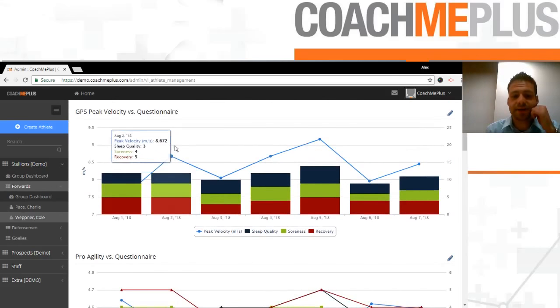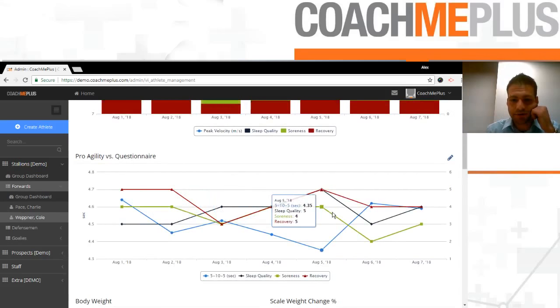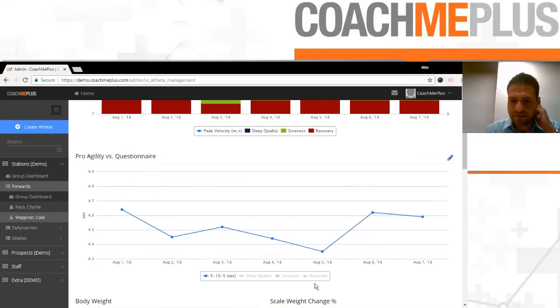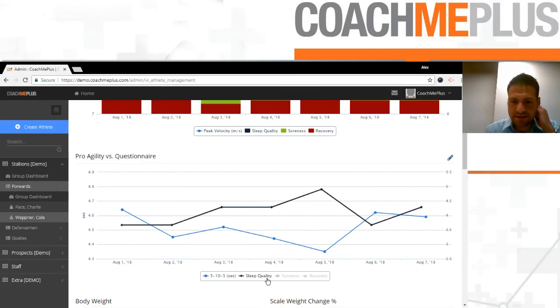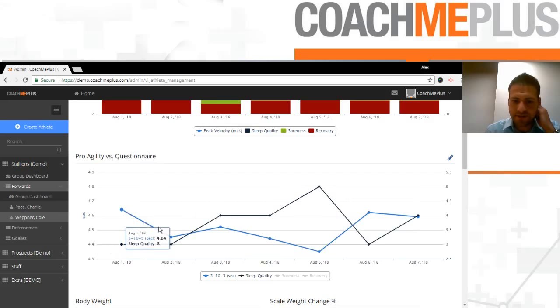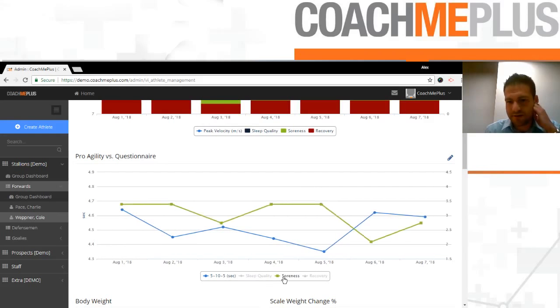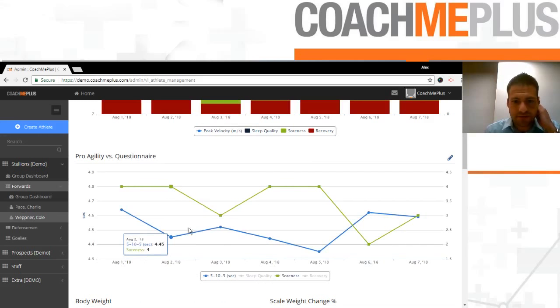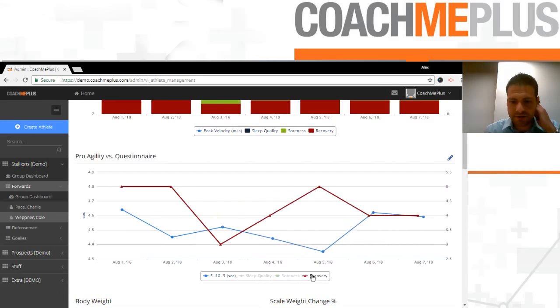I have my GPS in my questionnaire and also my Pro Agility in my questionnaire. So of course, inversely related with the times, you can see those are better. So the higher the blue line, of course, I can flip these on and off. So I can see, okay, well, he's kind of doing all right. Let's see how my sleep quality is. So it looks a little bit inversely related. And we're good to go on the sleep quality. Soreness, same type of deal. Kind of opposite trend in recovery.